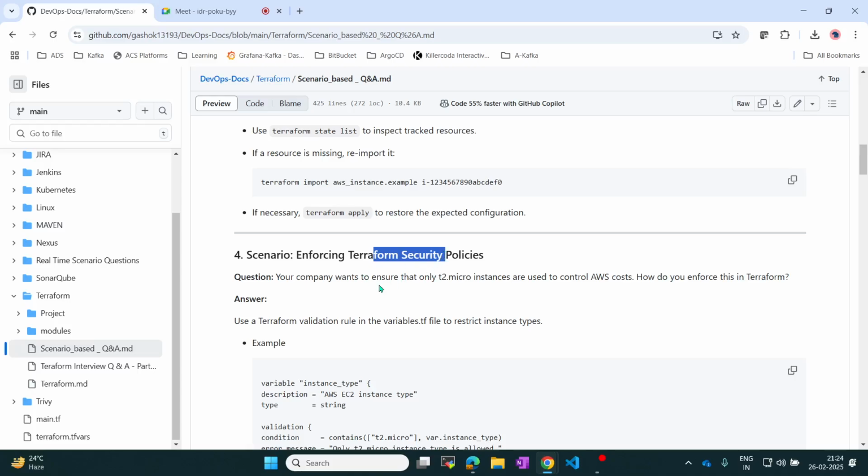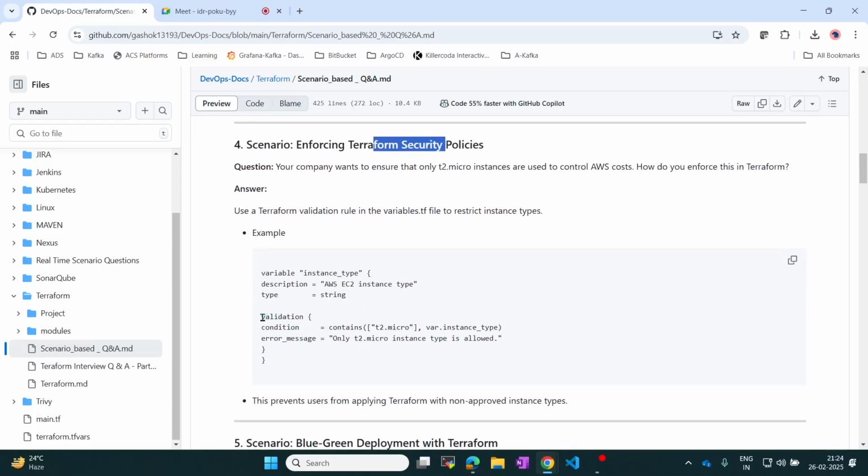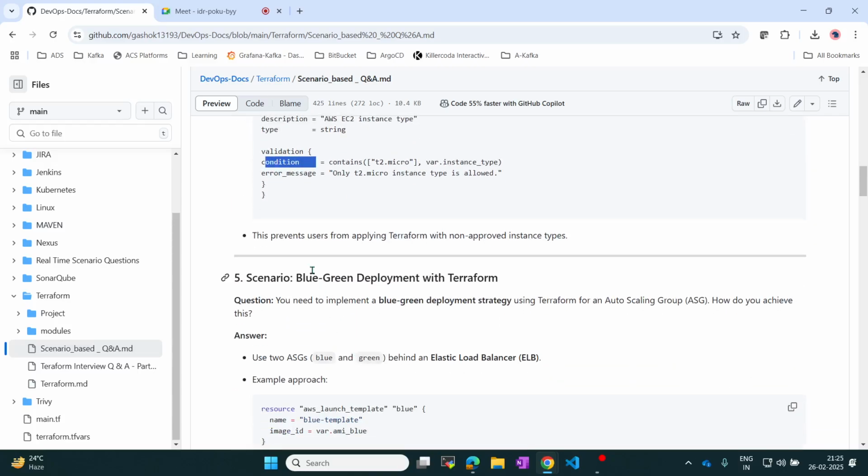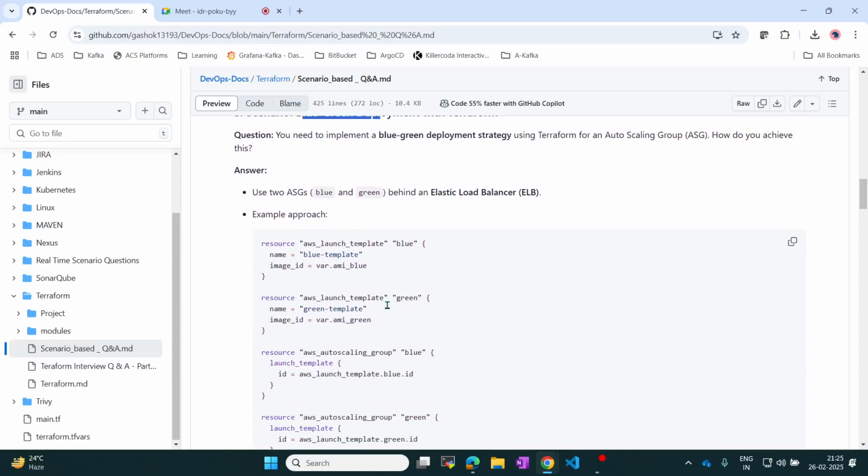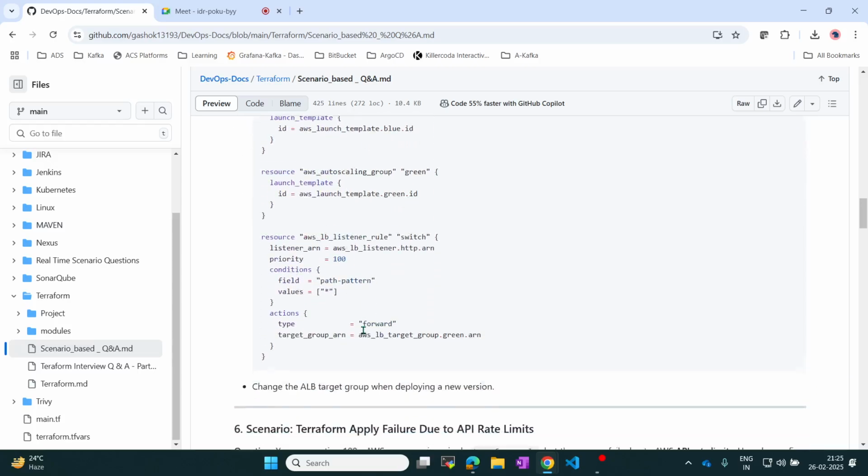And enforcing security. In case you want to enforce security, you have to pass in validation. This is a condition, where we pass validation under variables, and you have to pass in the condition. And for blue-green deployment, you should have two environments: two auto scaling groups, two templates, and one load balancer.